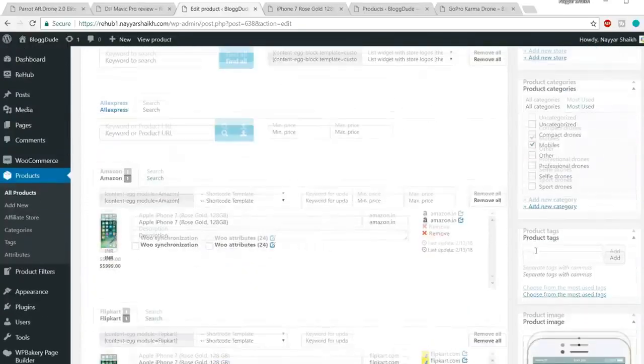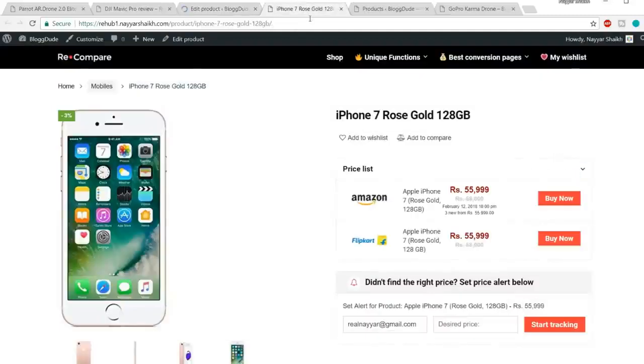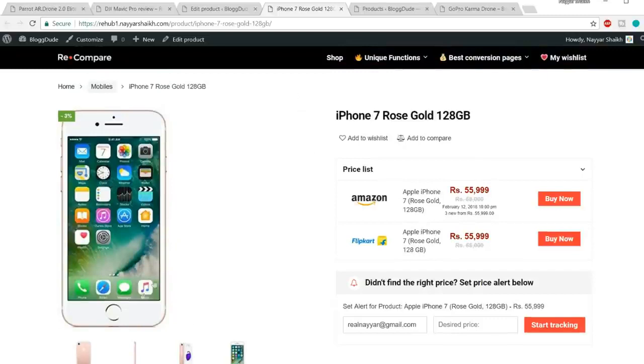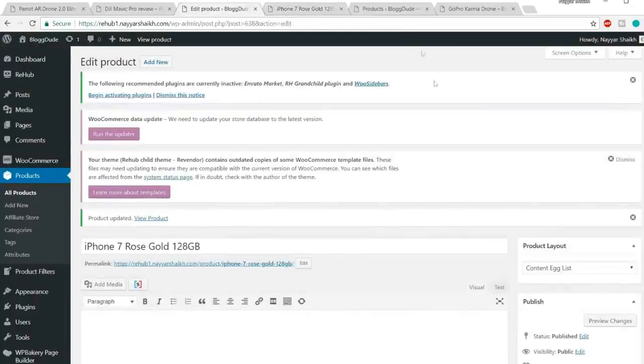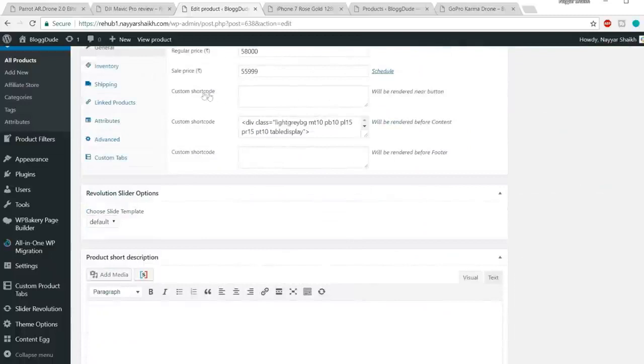Okay, now let's see whether this works or not. Let's update this page. Come back over here. Let's refresh this page. Now if you see over here, it says free delivery throughout India. So you can use these things if you want. There is another option to create some banners using shortcodes. So we can also do that. So again, you can use a different shortcode option now.